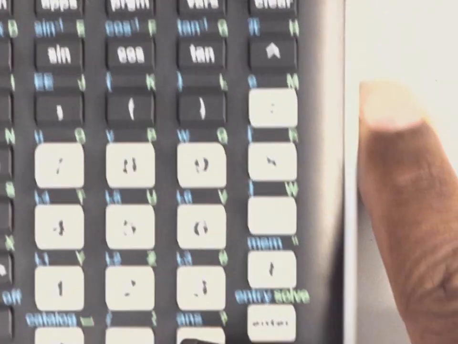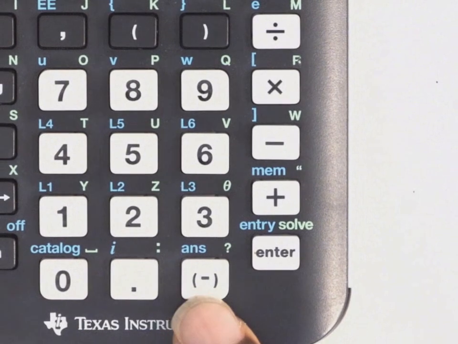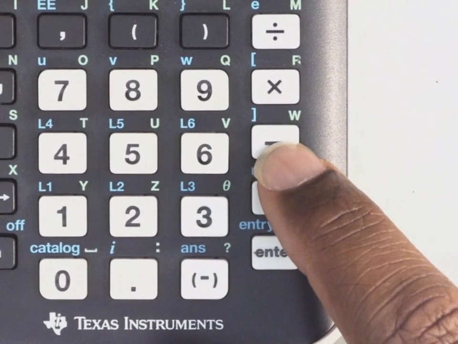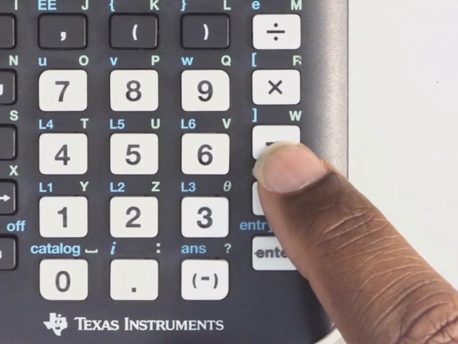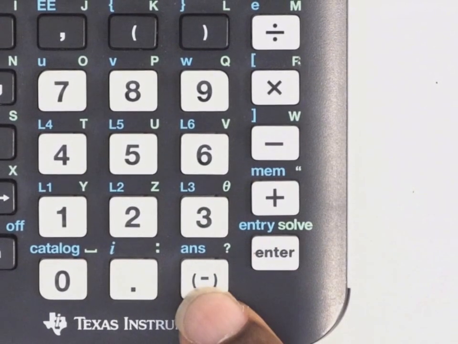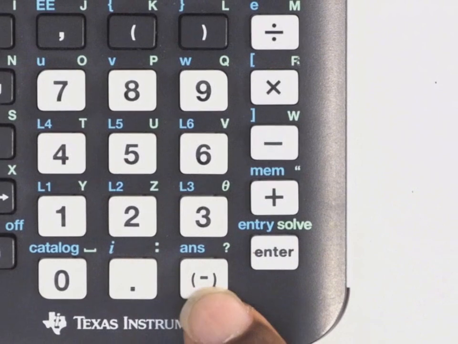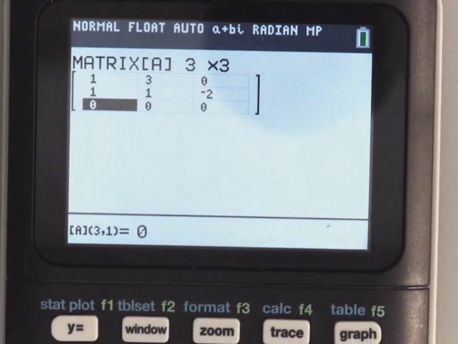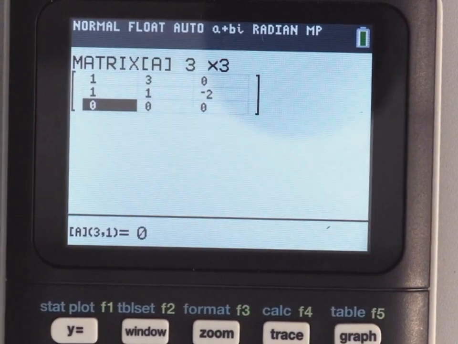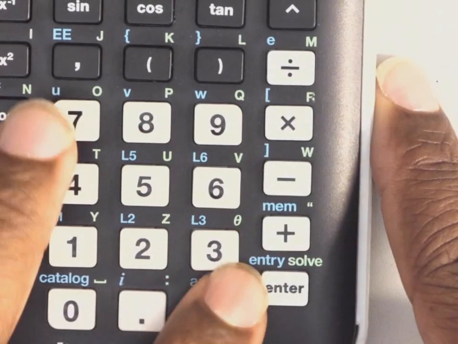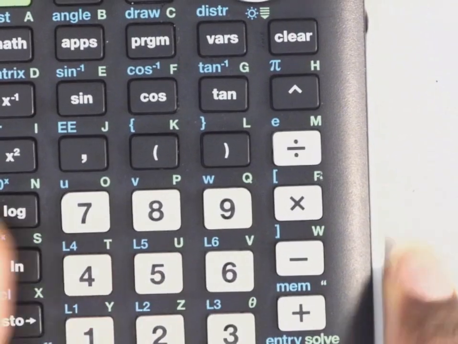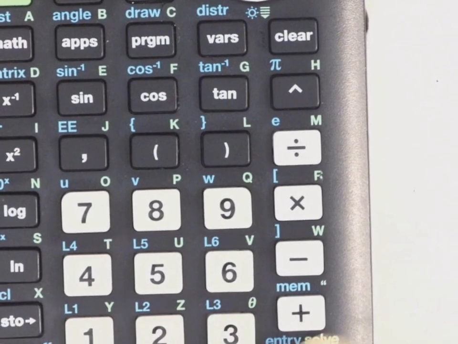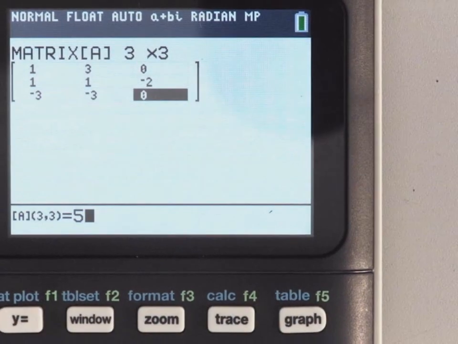And whenever you want to do a negative number, make sure you hit this button. This button is minus. If you put this one in, it's going to expect a number in front of it to subtract from. Whenever you want the number to be negative, hit this one with the parentheses around it. That makes the value negative. The other one is subtraction. So I've got, again, -3, and then -3 again, and then I've got 5.